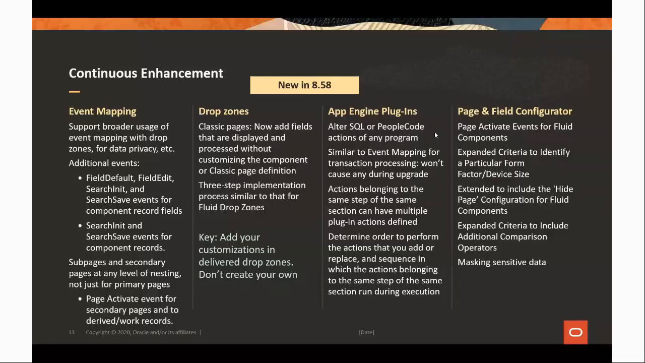Page and Field Configurator, again, they've been enhancing that in images. Now, Page and Field Configurator is delivered in applications, not in PeopleTools. And now you can do masking of sensitive data using Page and Field Configurator.